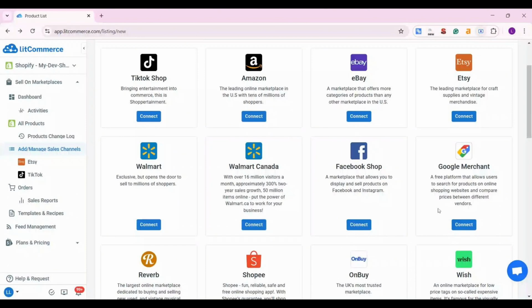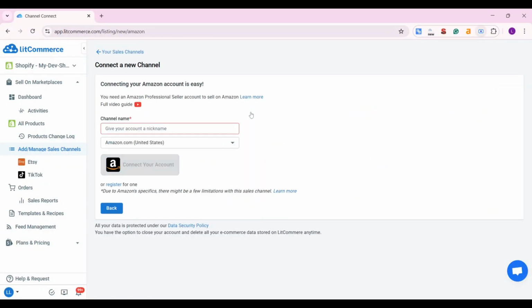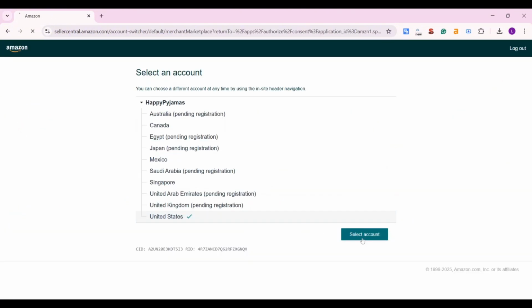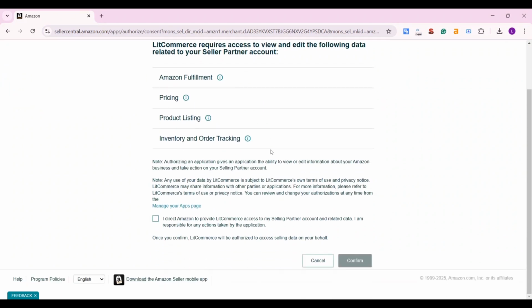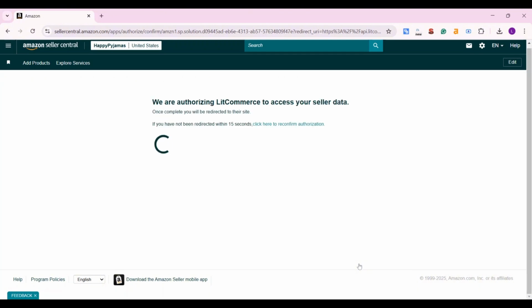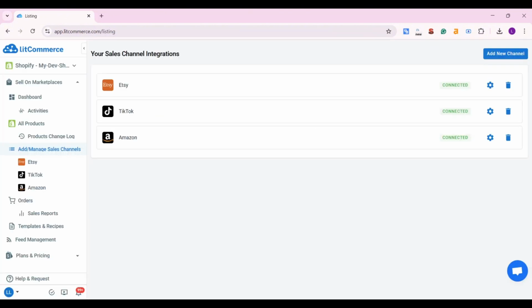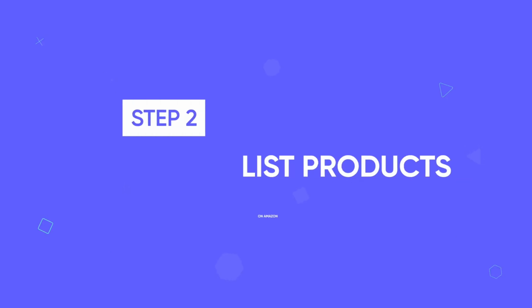Now, let's connect Amazon as your sales channel. Navigate to Amazon and click Connect. Provide your store name and follow our guideline video to finish connecting Amazon to LitCommerce. Once finished, you have successfully connected Shopify with Amazon. Now, let's move to step 2.